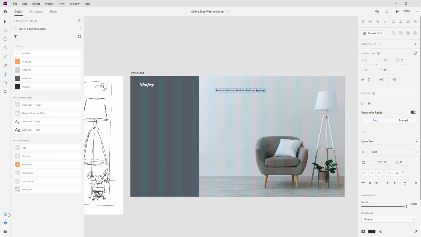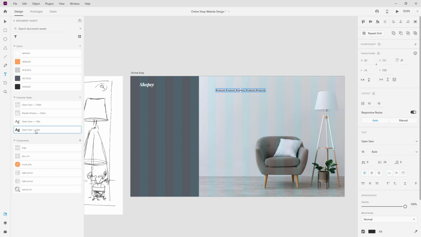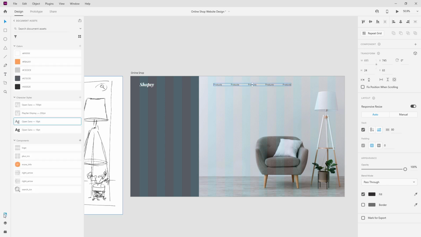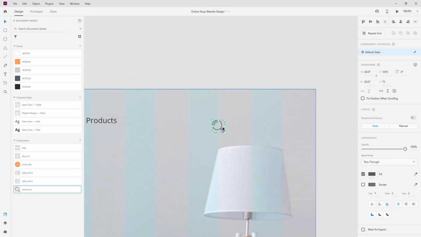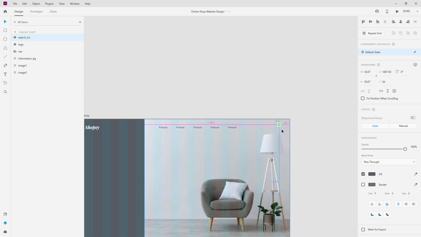I'm going to select them all, and I'm going to select Open Sans 18 regular. Let's see if I can do that one more time. So regular, like that. And let's see, inside of our stack, I can, for example, put in 80, just so I can give myself a bit more room to play around with, and I can position it roughly around here. Then come right here to search icon, drag and drop it in place, and I'm going to move it right here at the very edge of our grid, like that.